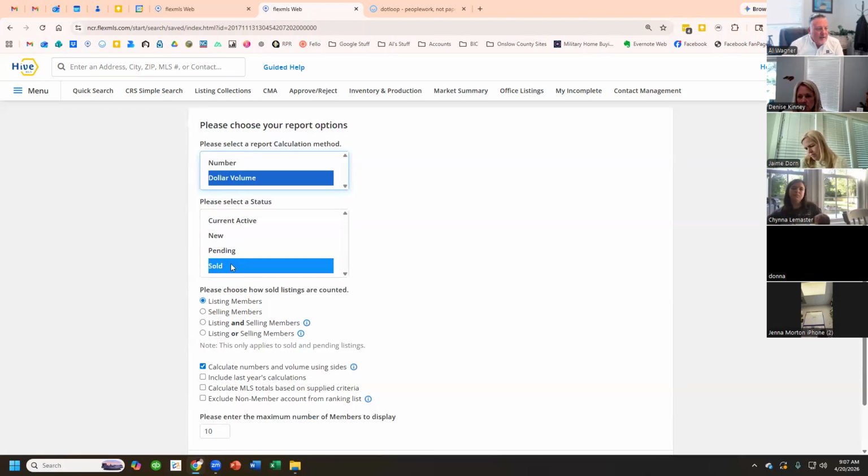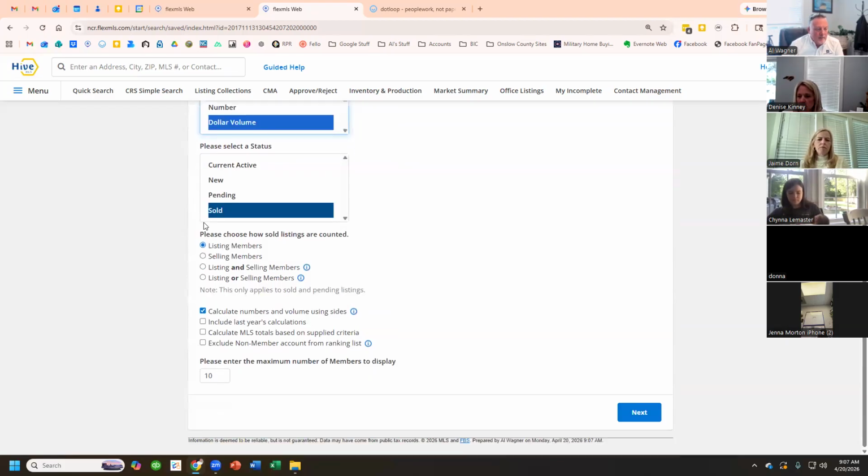Current active, new, pending, we're going to do sold. This asks if I want to look for just listing members, just selling members, or listing and selling, like they're dual, they were both sides. Or I can just look for listing or selling, which means they could have had either side or both. I'm going to check that one.